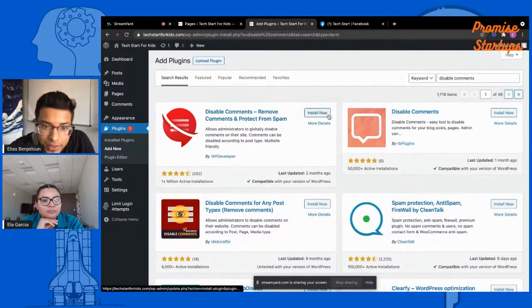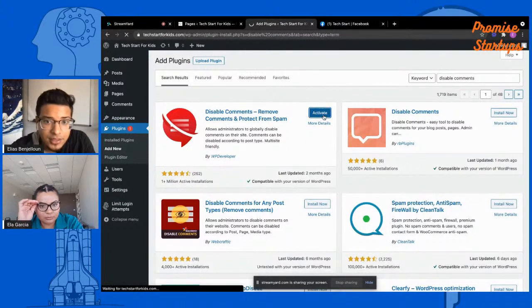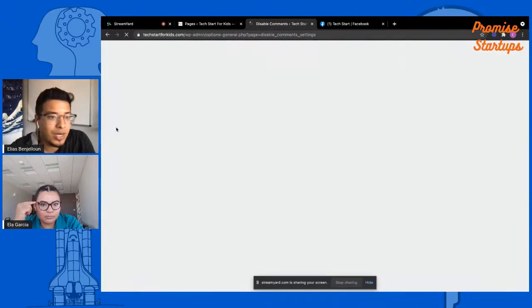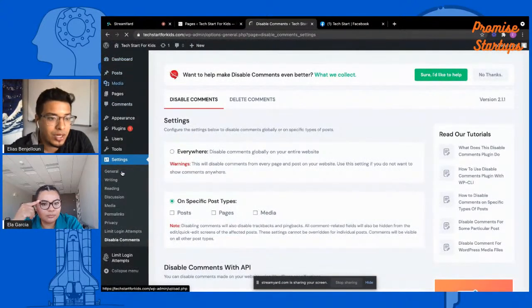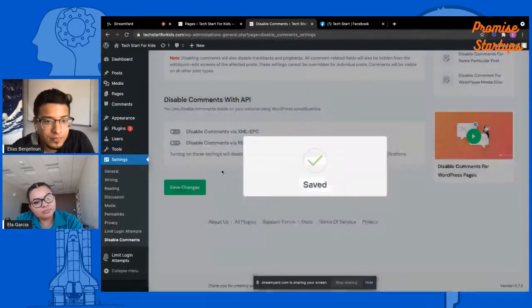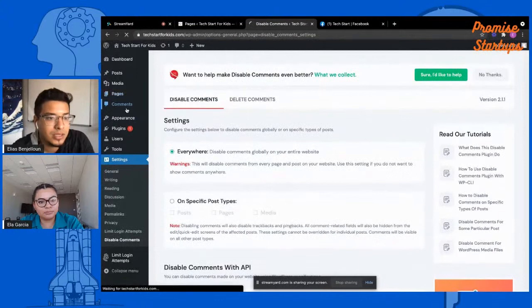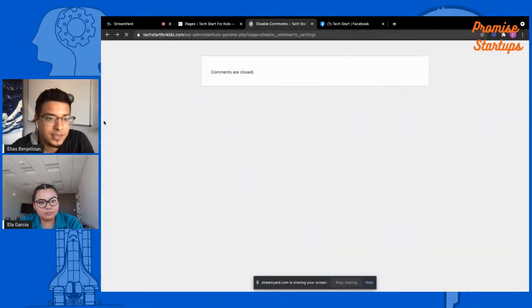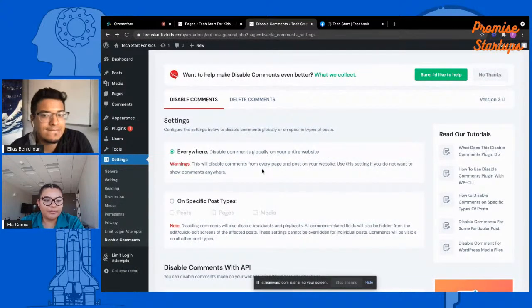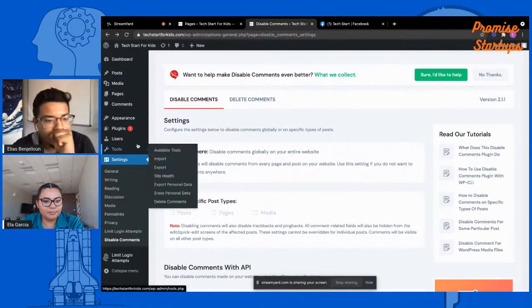So this is the disable comments plugin. You just install it and activate it. Once it's activated, we want to go to the settings. It might show up in the bar here, and if it doesn't, it might show up under settings or somewhere there. Here, I'm going to just say disable comments everywhere and hit save. And that's it. Now you can't comment on the site. Comments are closed. Perfect. Any questions with that, Ella? That seems pretty straightforward. Awesome.